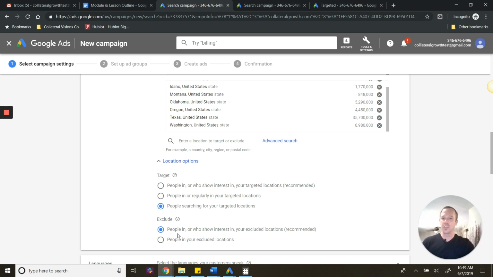Now, the other aspect of it is the exclusion, right? You have the same options or limited options compared to that. One less option, but people in or who show interest in your excluded locations, they recommend this, or people in your excluded locations, right? So these are kind of self-explanatory. Again, if you want to exclude people in your excluded locations, it's kind of what it is. This is a wider interest because obviously if somebody's searching about Oregon and they're in wherever your targeted location is, or they show interest in Oregon, or they're, like I said, in Oregon, then those people are probably not going to be as viable an option.